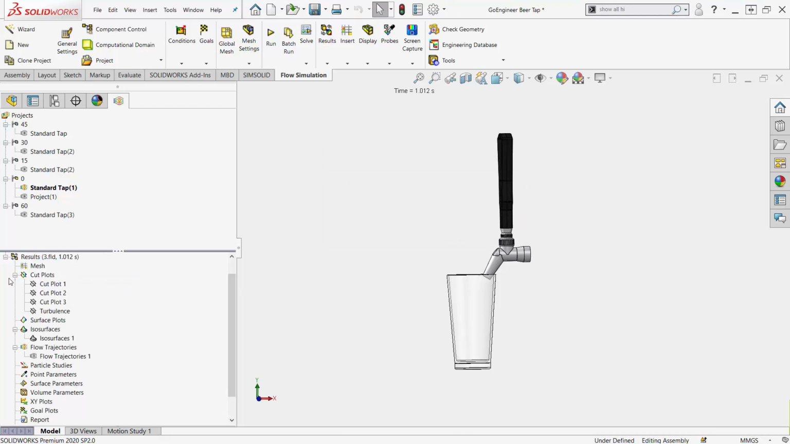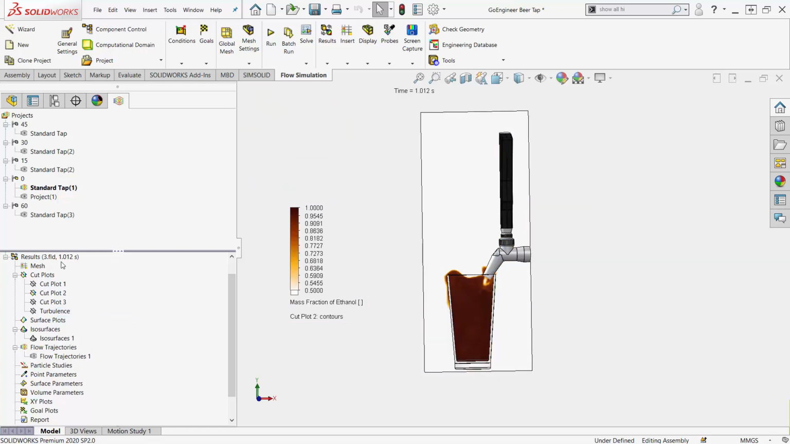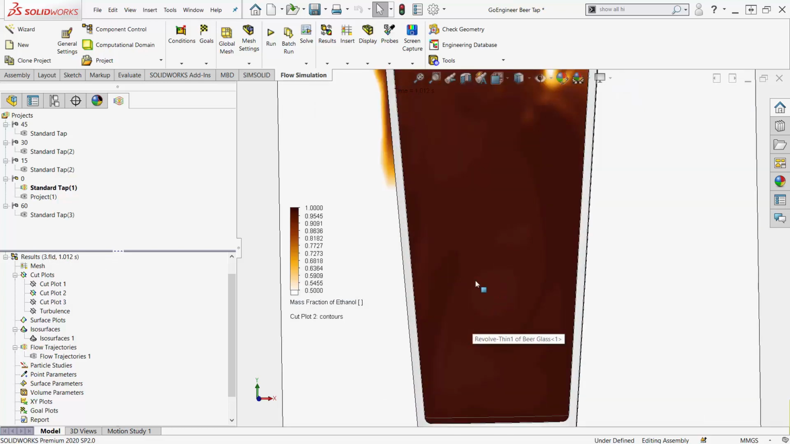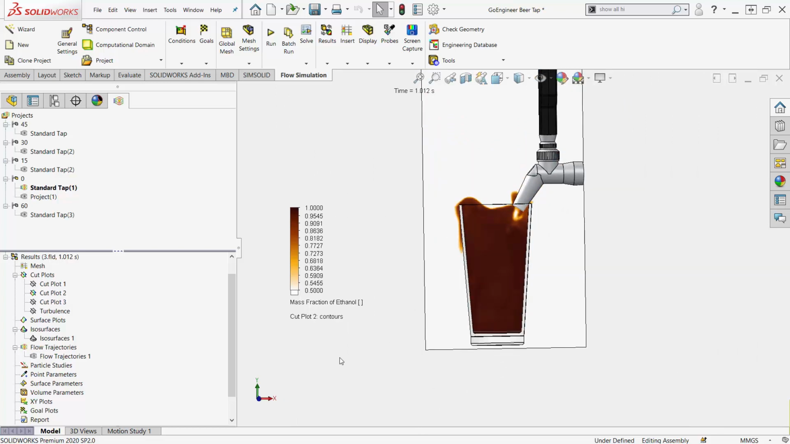So I did go ahead and run this calculation where I can look at results like so. There's the mass fraction of ethanol at the last second mark. I seem to have stopped it at 1 second. If I zoom in, I can kind of see some of those nucleation sites and bubbles, but maybe I want to see that changing over time.